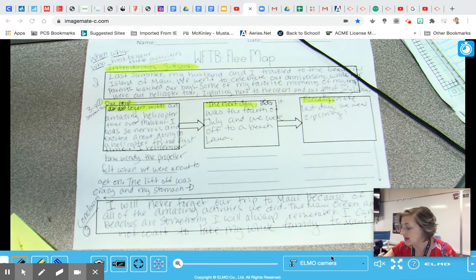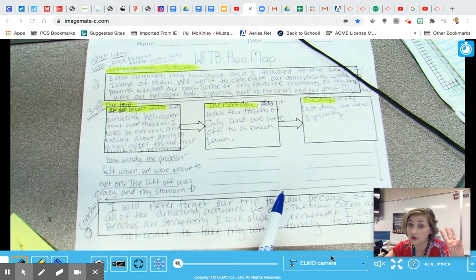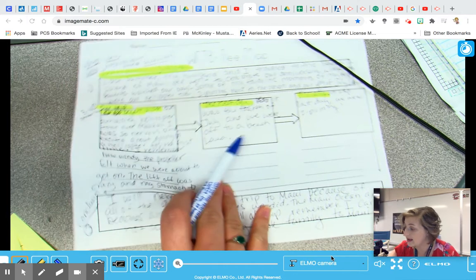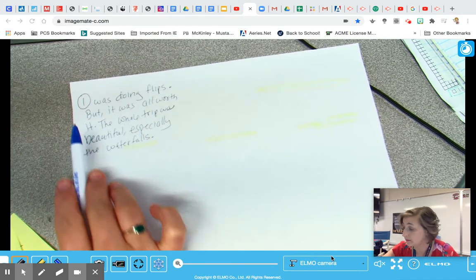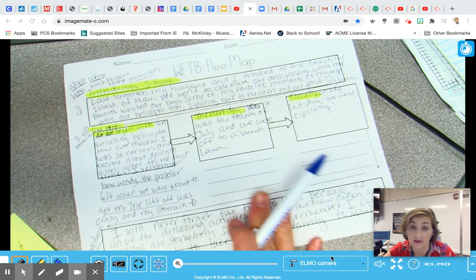Okay, so now in these three boxes, you should probably try and do 3 to 4 or more sentences in each one. Okay, now I ran out of room, so it's okay to write on the back, and I numbered it number 1 here and I numbered it number 1 here. So I know that those go together.